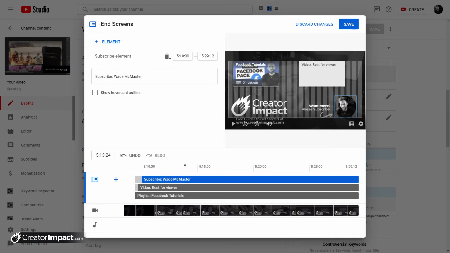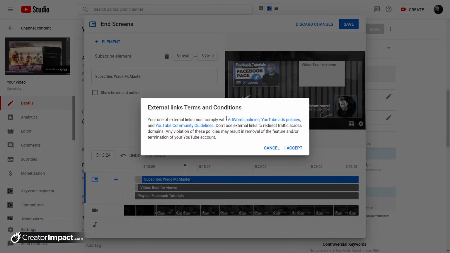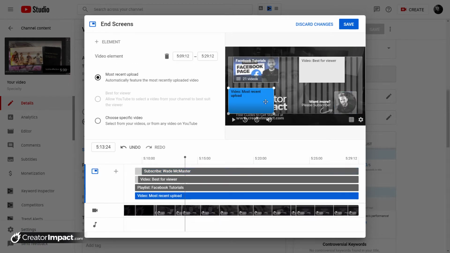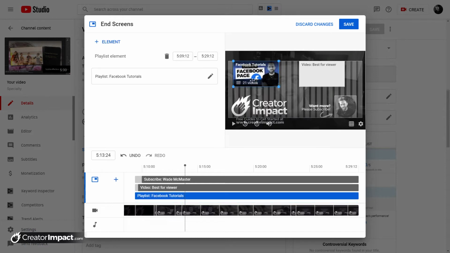Now, these are completely customizable. We can add in elements. I can click add an element up here. I can click a link. But you do need to have an approved link. I've tried to set this up in the past, and it takes a little while for YouTube to approve, so I haven't actually got a link that I'm willing to put on there. Otherwise, I can add in more elements. I can add in a video if I want to and have a third video there. I can actually customize the layout if I want to.